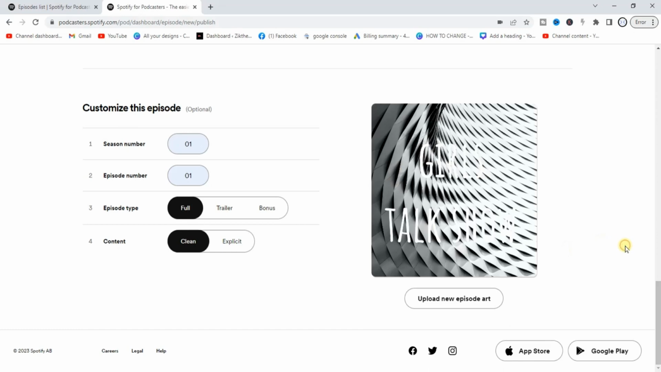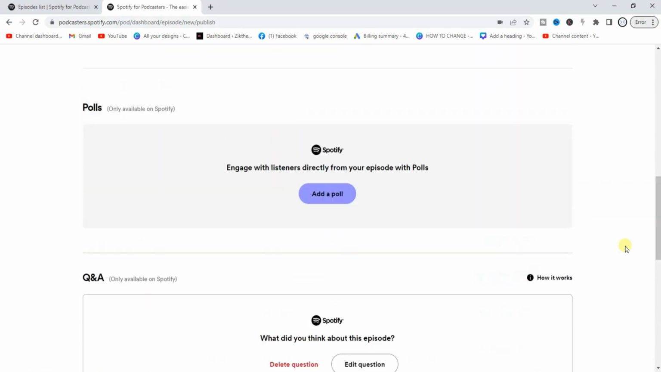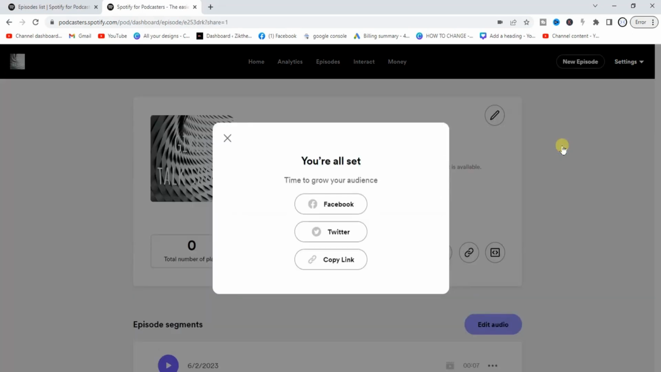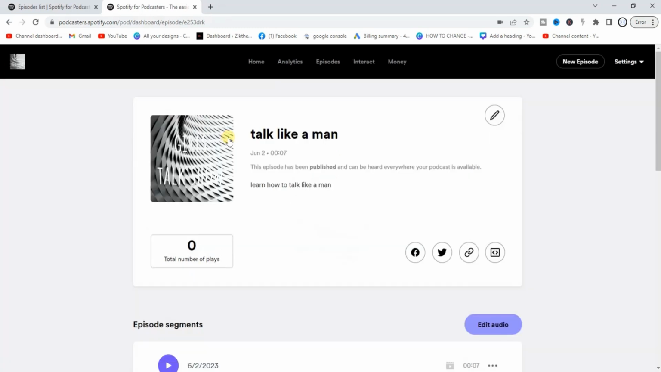And what else? We are going to scroll all the way up, and then you find this option to publish now. Tap on it, and here it says you're all set. Time to grow your audience. All right, we are all set. Now how can we know if our episode is published? Right, yes, it's right here.